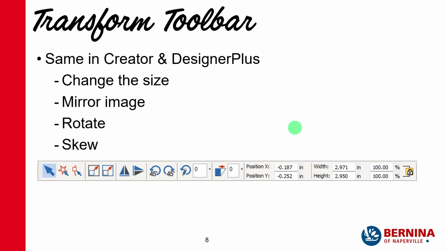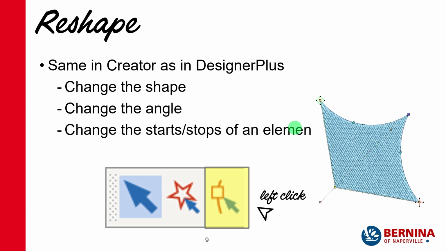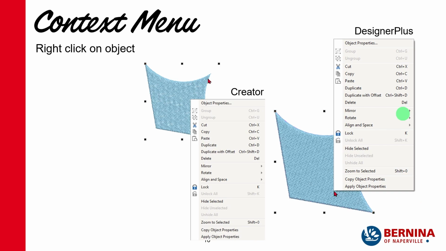Now, reshape also works the same as in Designer Plus, and I've highlighted the tool here. The little blue arrow is really what we have highlighted when we just simply want to click a design, but reshape hangs out here. It's that little arrow that points to a node, and when that's selected, it gives us all kinds of ways that we can distort, tweak, realign an angle, do all kinds of stuff. It's really important in the editing game. And then, of course, there are the context menus. You can see what it looks like for Creator here on the left and Designer Plus on the right.